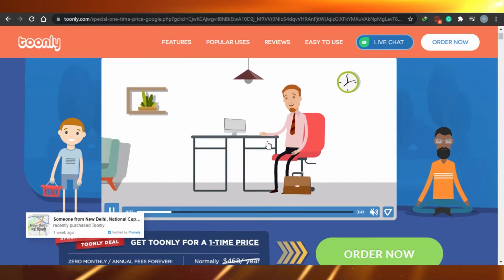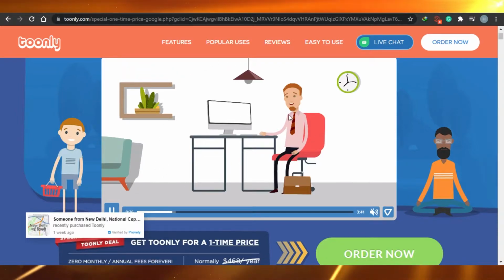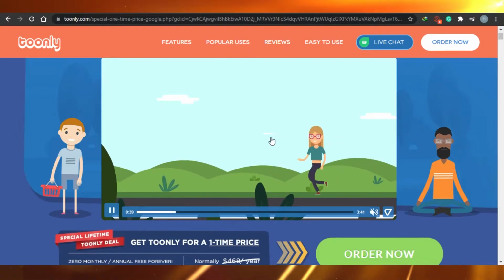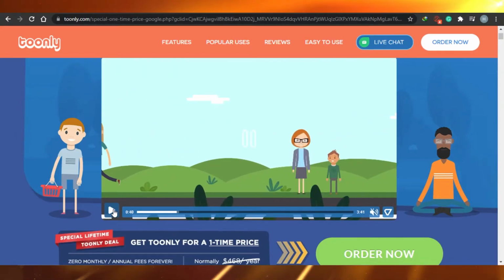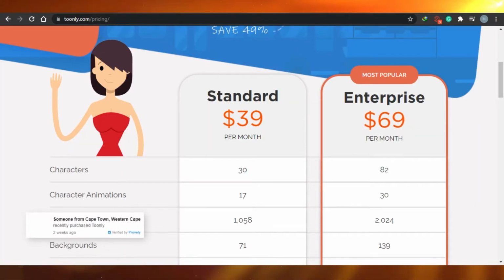For example, this is the start of a second scene. You can see they have added this office scene in which a guy is sitting, and he is also performing a simple action. You can see this is an explainer video. Now we'll go to Doodly, and let me show you how the videos actually look in Doodly.